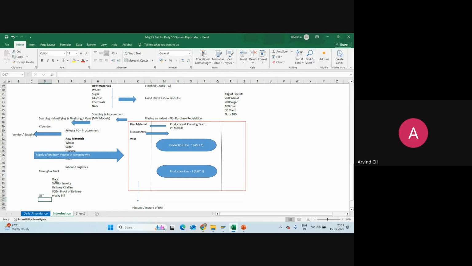So these terminologies you have to remember, guys, because this will be very important: delivery challan, POD, e-way bill. Whenever you go to a business place for the implementation of SAP, these terminologies will come into the picture. Why am I explaining? Because you have to understand these terminologies.